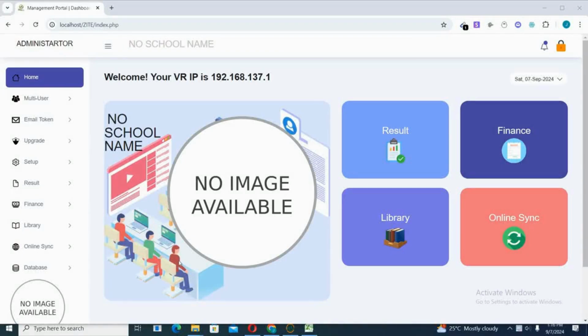Welcome to the training on school management software, how to effectively use the school management software. Now, we'll be learning how we can export or download results.